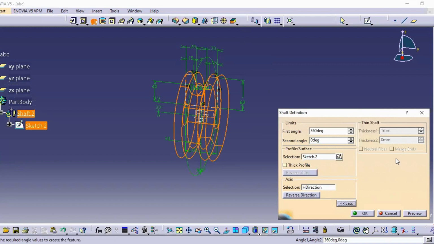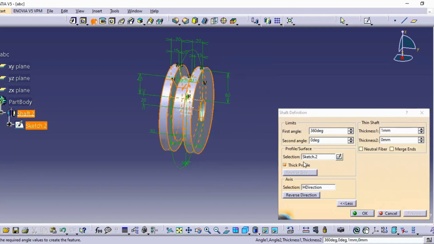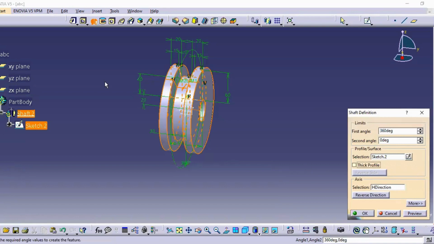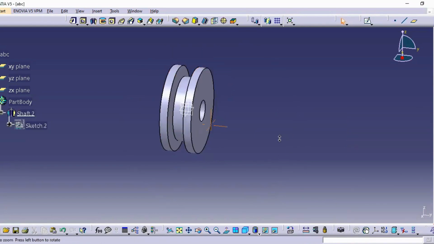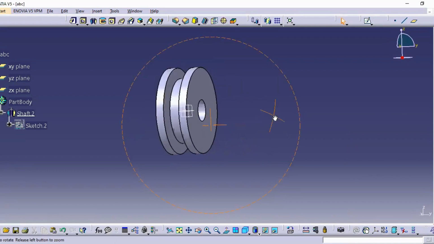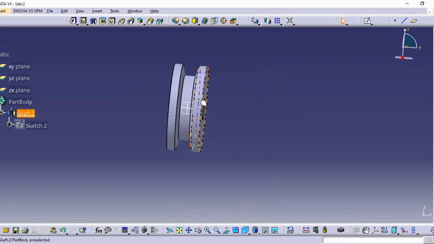In more options, you have the thin and thick option. That is the thick profile. If you want to make it hollow, just like in the previous session, where you must have seen in the padding profile we created a hollow object, a similar thing will happen here. If you want it in the reverse direction, you can give that. So this is our shaft. Shaft is created. In the shaft option, if you want to remove material, it is called the groove option.